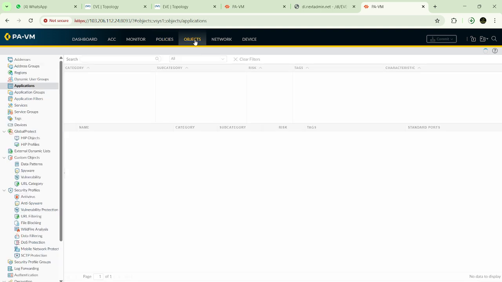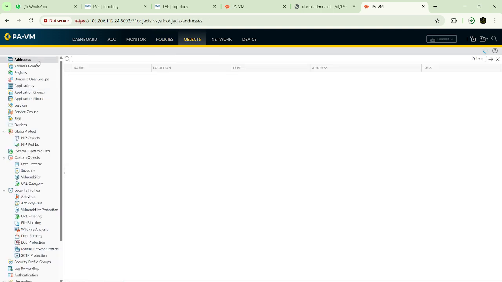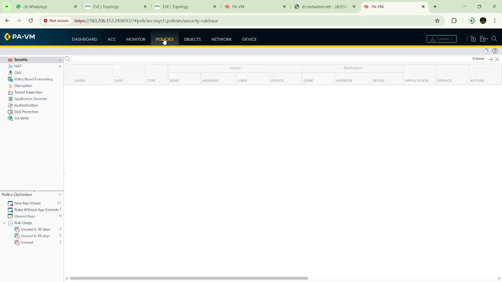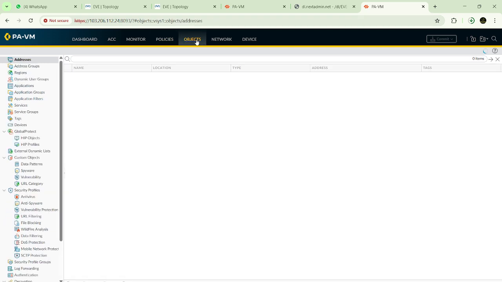And in the objects tab we can create objects. If I want to assign some IP address, and this IP address needs to be configured somewhere else, you can create an IP address object and call that object anywhere in the policies. So in the objects tab we can use it that way.